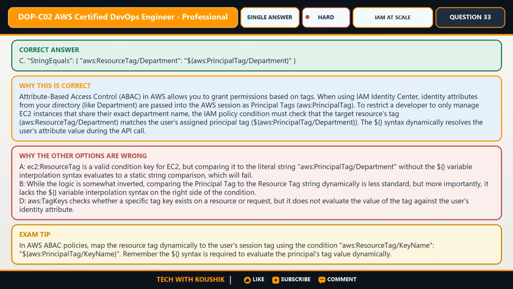Let's quickly check the incorrect choices. A. ec2:ResourceTag is a valid condition key for EC2, but comparing it to the literal string aws:PrincipalTag/department, without the variable interpolation syntax, evaluates to a static string comparison, which will fail. B. While the logic is somewhat inverted, comparing the principal tag to the resource tag string dynamically is less standard, but more importantly, it lacks the variable interpolation syntax on the right side of the condition. D. aws:TagKeys checks whether a specific tag key exists on a resource or request, but it does not evaluate the value of the tag against the user's identity attribute.